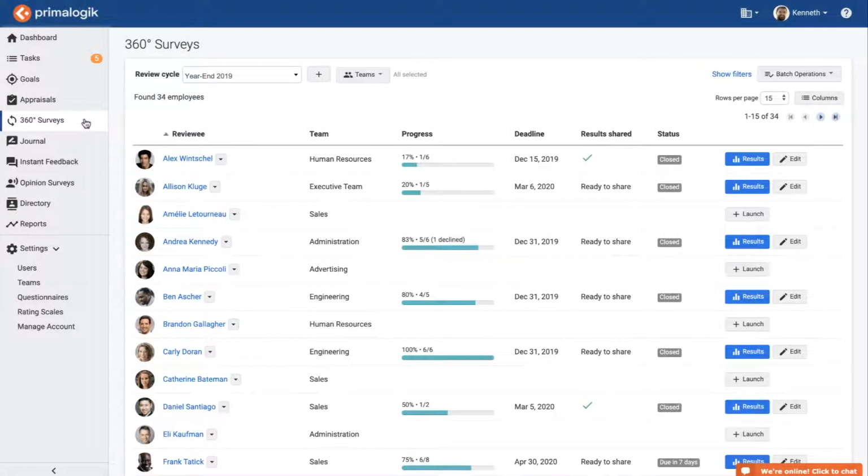360 feedback surveys are also really simple. There's just a little bit of nuance to it because there's multiple people involved and usually some element of anonymity. Similar to an appraisal, you can use the batch operations feature if you want to launch 360s for multiple people at once. You can also launch it for one person at a time.